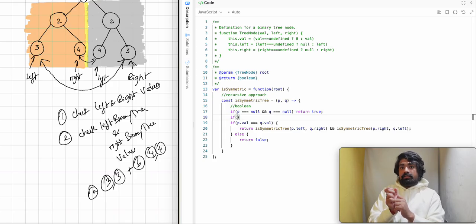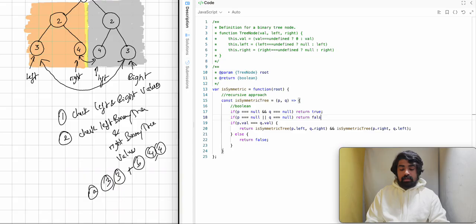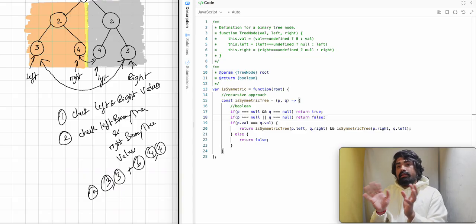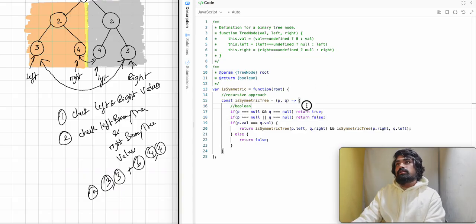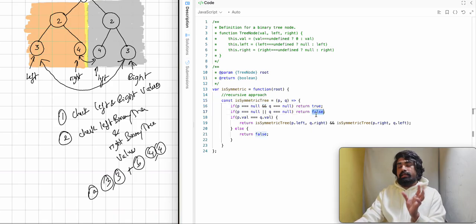And we need another check condition which will be something like this. If p is null or if q is null, that means either one of them is null and not both, that will mean that they are not symmetric, and that's why we return false in that case.